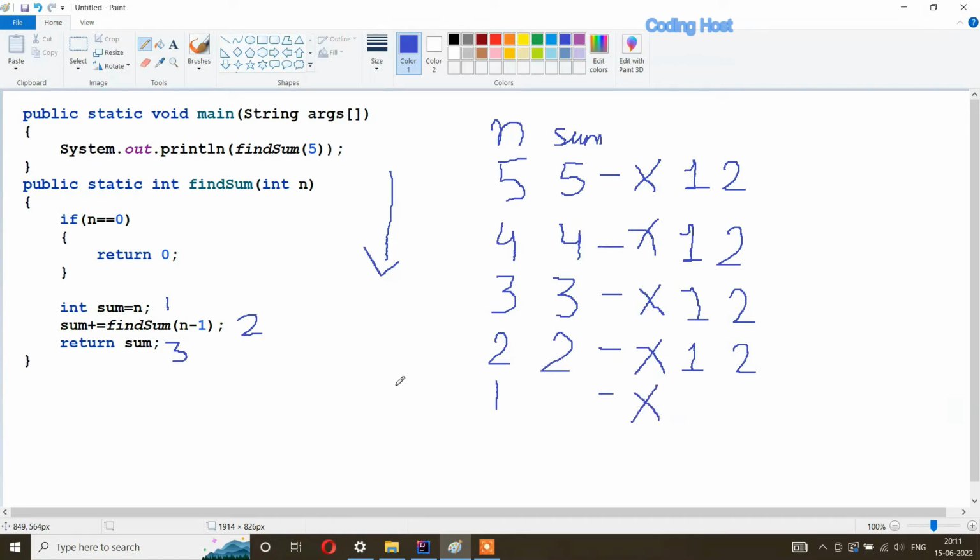So I will write here x. Then the first line will execute, and it will insert n in the sum variable. So in the sum variable we will get 1.